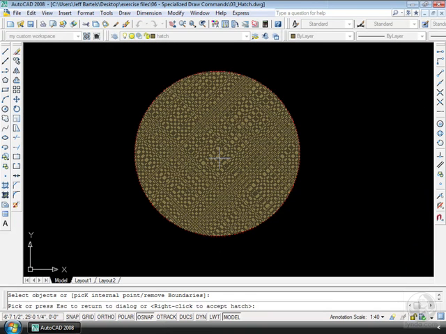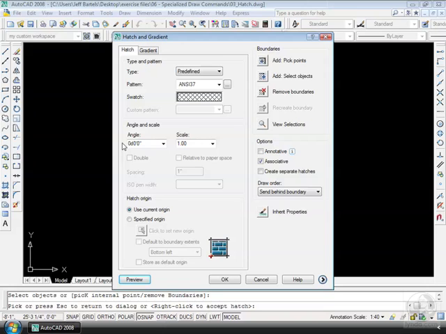Remember that we're in the Preview function right now. If I look at my command line, AutoCAD says, pick or press Escape to return to the dialog, or I can right-click to accept the hatch. I'm going to hit my Escape key to return to the dialog. When I do, the place we're going to go to correct our hatch is the Angle and Scale area.